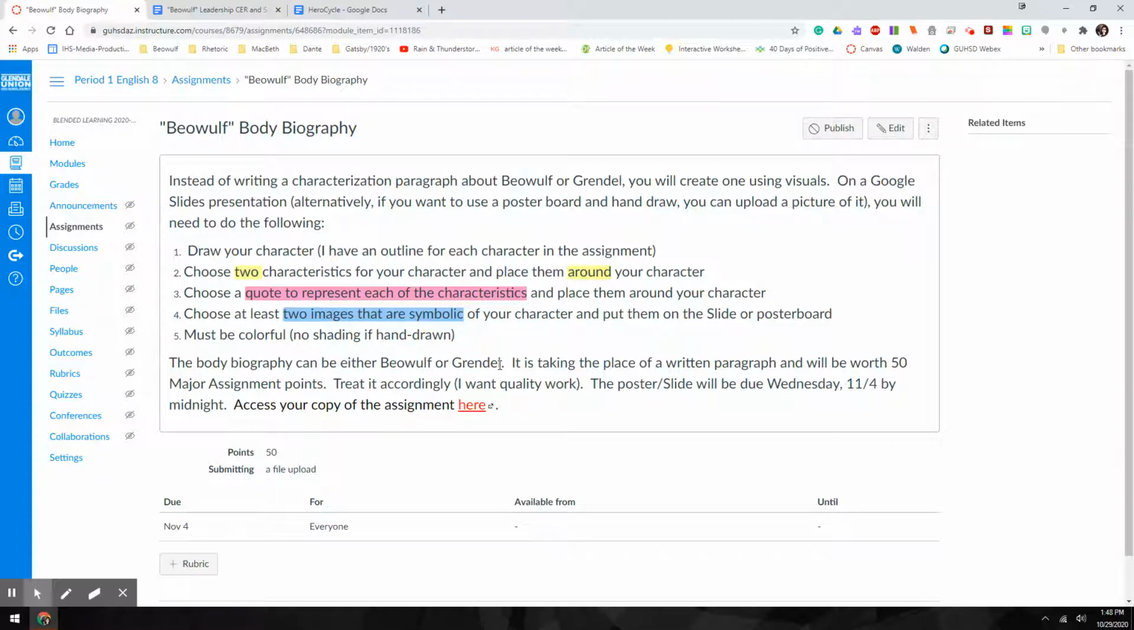You've got a couple days to work on this. For today, what I want you to do is think about which character you want, and start thinking about the characteristics they have and what quotes you might want to use. This is a major assignment, like your annotations. It's a large assignment, worth 50 points, so this is a big grade, and it will be due Wednesday the 4th, which is next Wednesday.